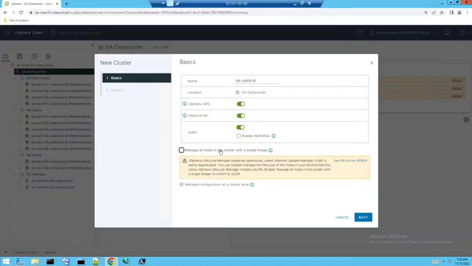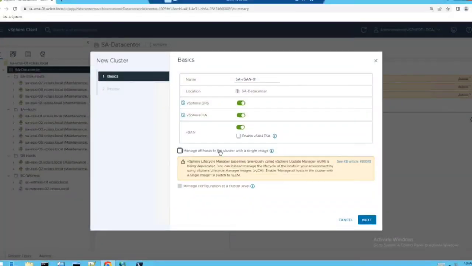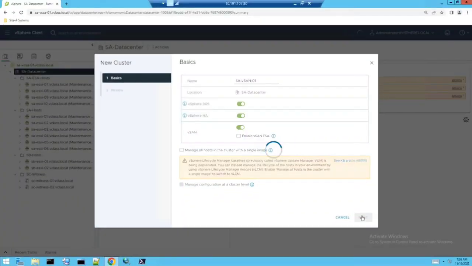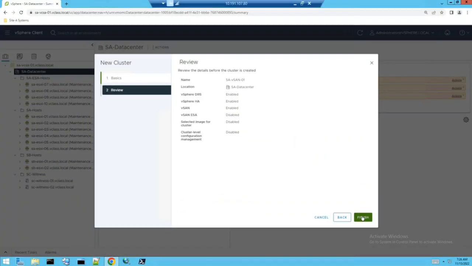Underneath of that, I'm going to deselect manage all hosts in the cluster with a single image. If we deselect this, we're using VMware Update Manager for our updates. If we select it, we're using our vSphere Lifecycle Manager. And vSphere Lifecycle Manager is replacing VUM, and we'll be talking a little bit more about that in a future module. I'm then going to click on Next, and then click on Finish to start building our cluster.